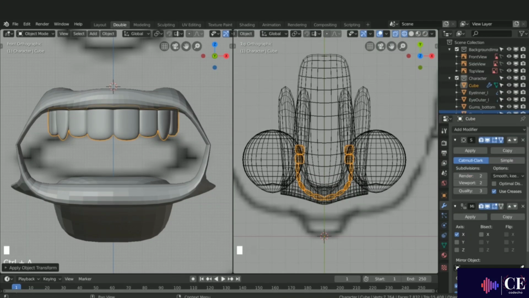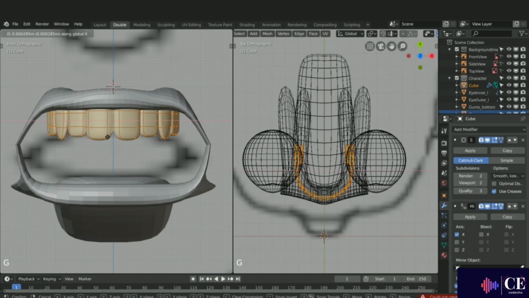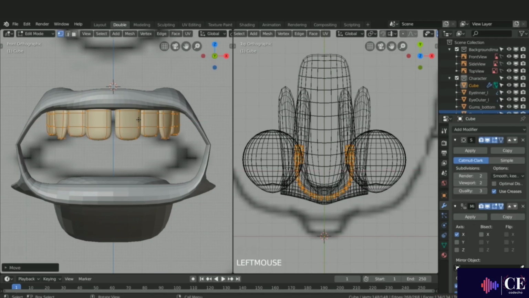The bottom teeth are a little bit different. So over here, I'm just going to maybe switch this on. I can tab into edit mode. I'm going to press A, press G and X. Just drag them apart a little bit, something like that. I don't want them right together and I can adjust that in a moment. I'm going to tab back to object mode.